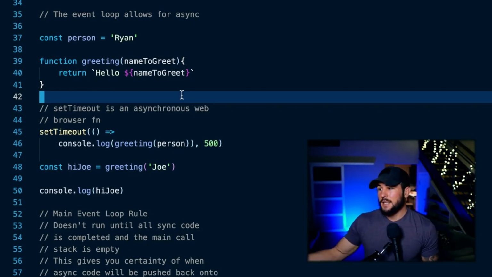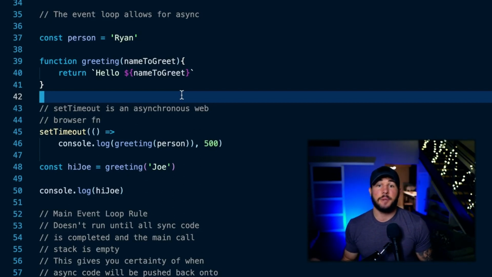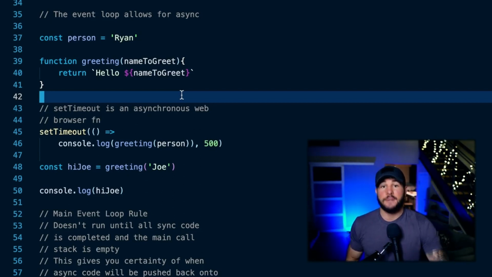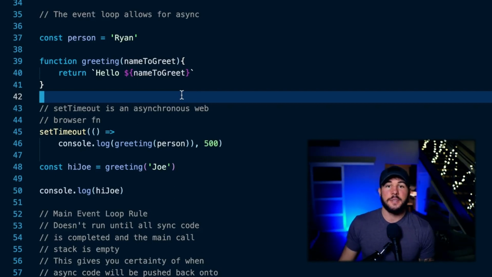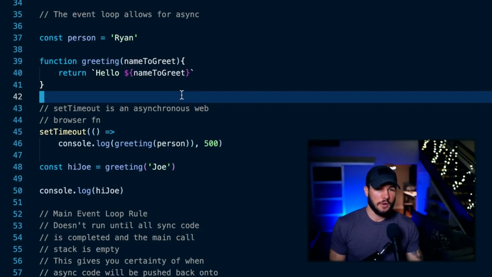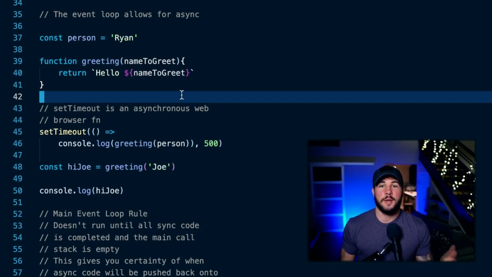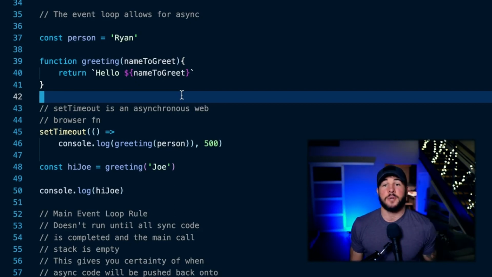If yes, it's going to bring that task back into JavaScript, push it onto the call stack, and then JavaScript will execute that. So this event loop is going to constantly be checking, is all of our synchronous code within our program completely finished, and is our main call stack empty within our synchronous JavaScript program? If yes, then it can bring things from the task queue into our program. If not, it will not touch the task queue.